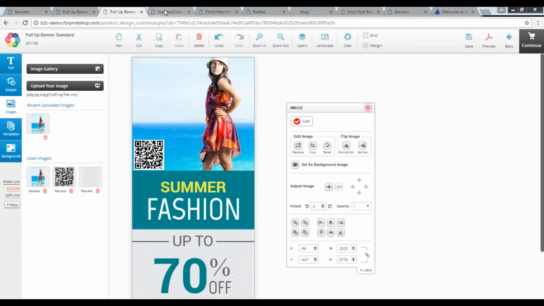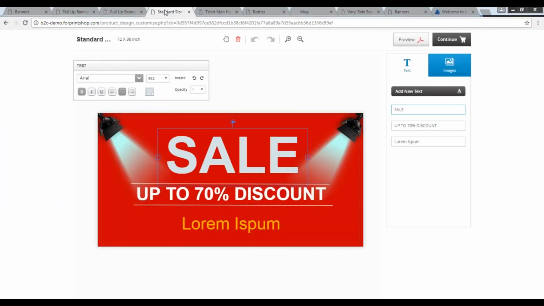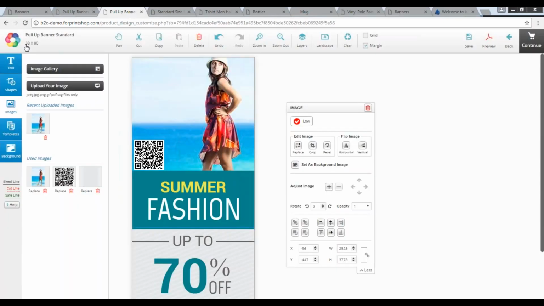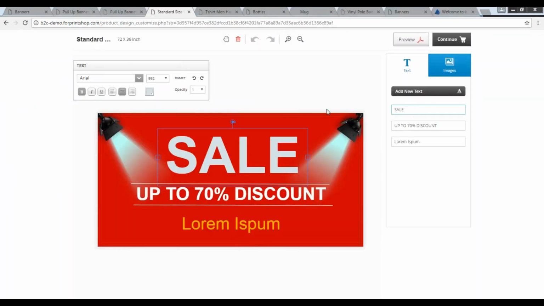This particular designer studio is configurable per product. So you can decide which functionality of the designer studio you want to enable and disable for your customers. Now this is an example of a banner which has a basic designer studio. It doesn't have all the functions which you see in the pull-up banners. So you can decide according to your end customer preferences which options you want to enable and disable.